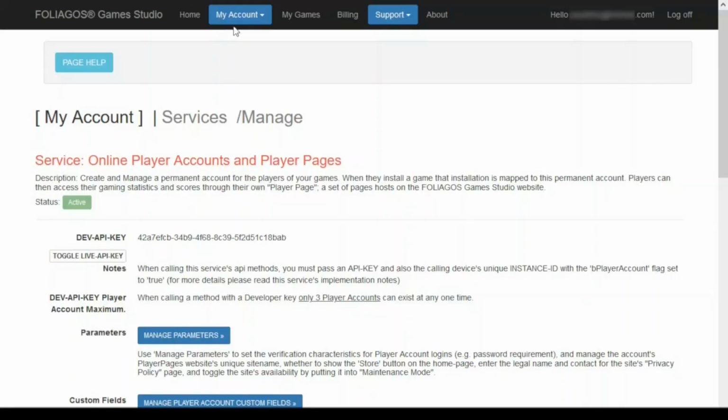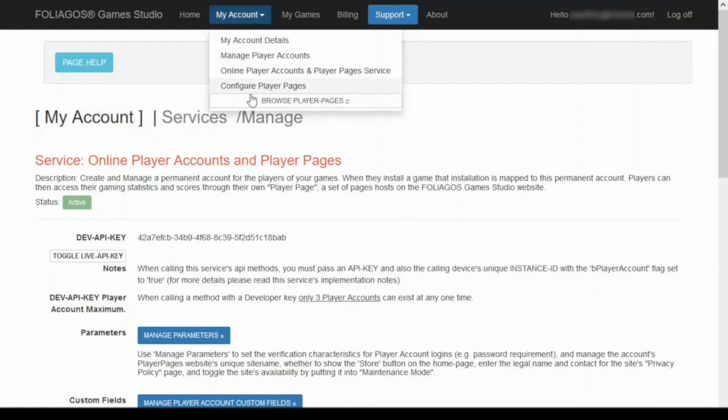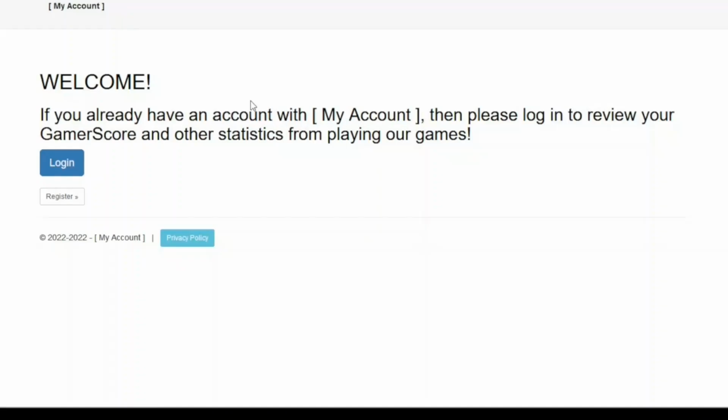First, let's look at the default look and feel of the player page's website by opening up the player page's site in another browser tab. The default theme is a white background with black font color. After explaining the player page's theme and layout, we will make a small change to the default theme by inverting its colors so that the background is black and the font color is white.